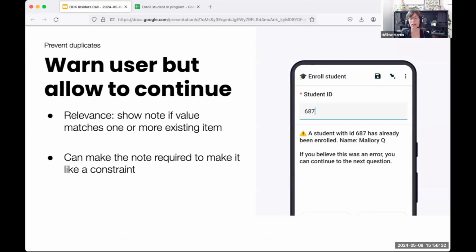We can also do a soft constraint, a warning. In that case, we would have a second field. So this is actually a little bit easier. Probably I should have put this one first. I'll do that next time.